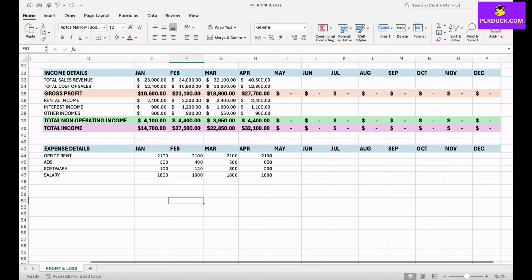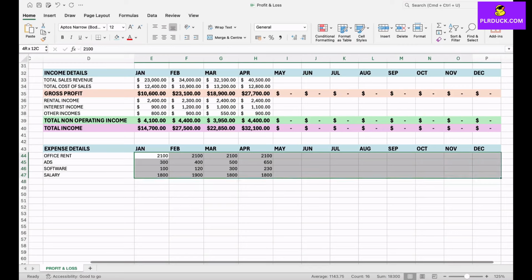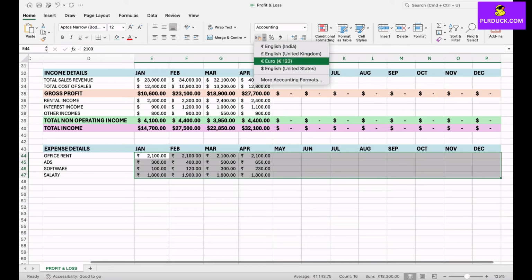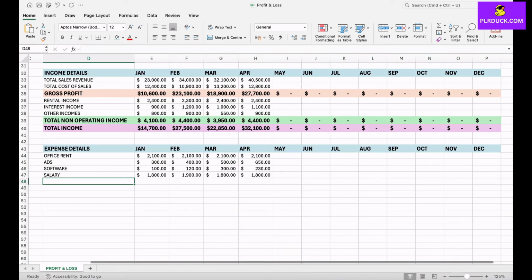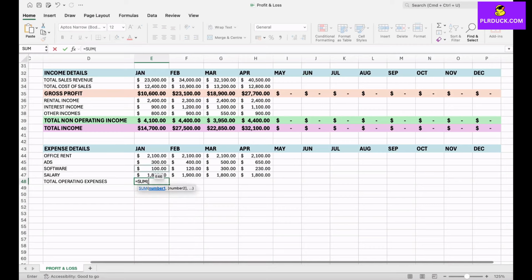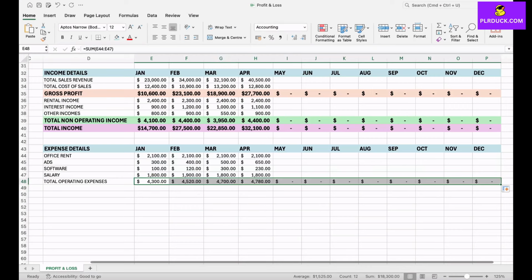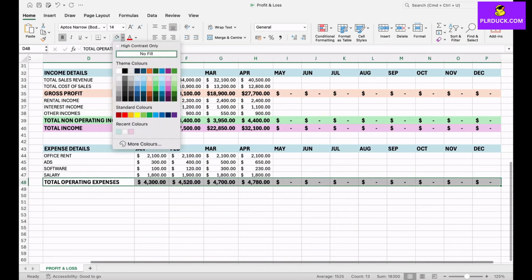So now I have entered the values for all my expenses. For the first 4 months I have entered. I'll select this and format this into US dollars. Then I'll find out my total operating expenses. All these are operating expenses. So I'll say total operating expenses, and it's going to be the sum of all the expenses, whatever values I have for each and every month. I'll select these cells and flash fill this formula entirely till December. This is going to be one of the important indicators, so I'll do the formatting for this.